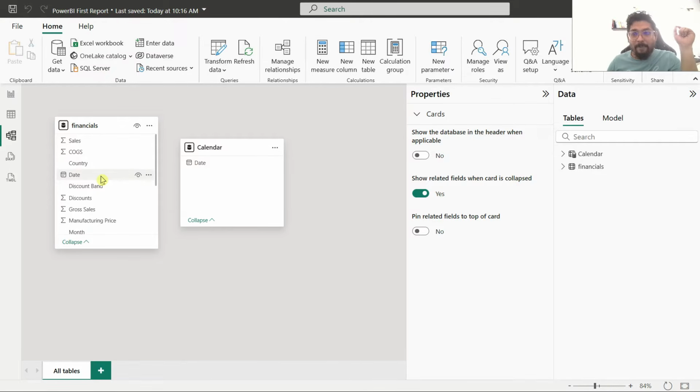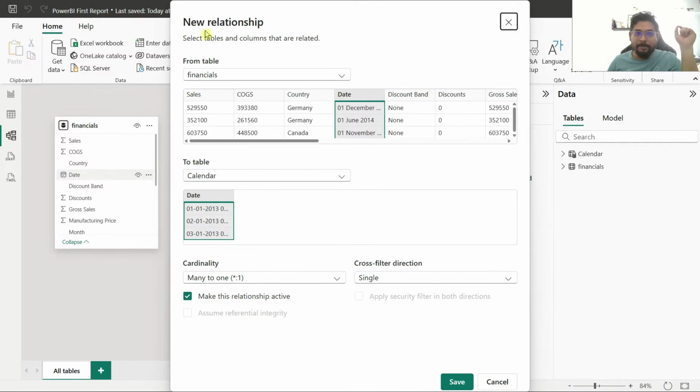All you do, we have to build a relationship between the date column of financials and the date column of calendar. All I will do is simply select this, drag and drop it to the other table. The moment you do it, it has detected, hey, you are trying to build a new relationship. And what is it? You are using the financial table date column and you are linking that to the calendar table with the date column. All you have to do is simply hit save. You can see cardinality many to one, cross filter direction single.